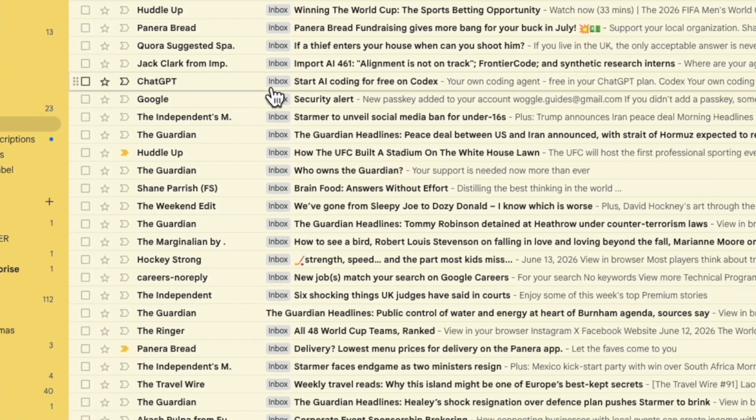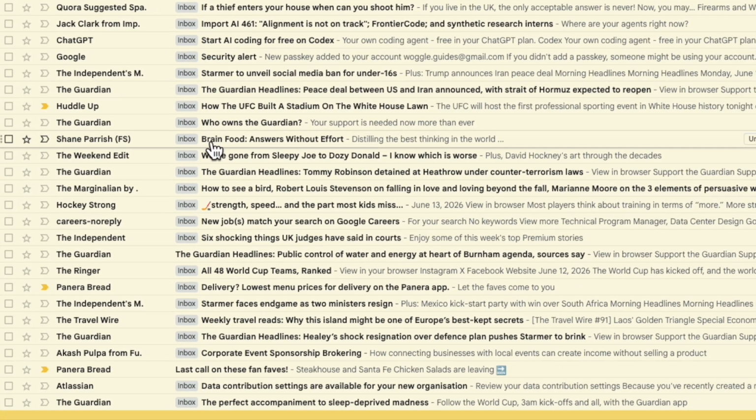One way to identify an archived email is by looking for messages that do not have the inbox label. In this view, you'll see that a number of emails are displayed without this label.